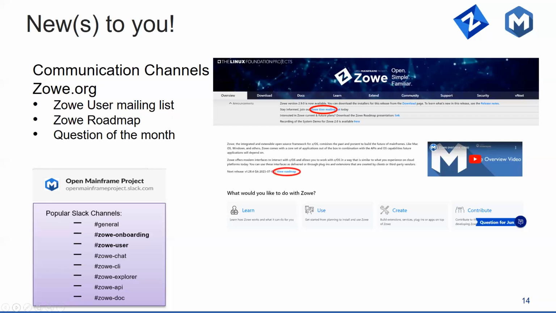Additionally, you now have access to the quarterly roadmap. We update the Zowe roadmap when we complete our quarterly planning, and the latest and greatest roadmap can be found right off the homepage at zowe.org, right beside the next release, where it says View Roadmap. You can go ahead and click on that and download that PDF.